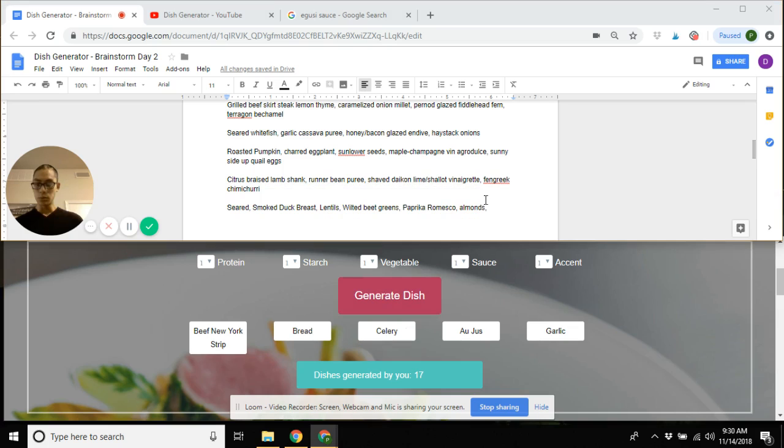Cool, man. I'm loving this. This is a great day for dish generator. Man, another winner. Beef New York strip, pan-seared. Bread, celery, au jus. I always like kind of Chinese style cutting celery, you know, on an angle. So you have these celery boomerangs, so glazed, garlic glazed celery boomerangs.